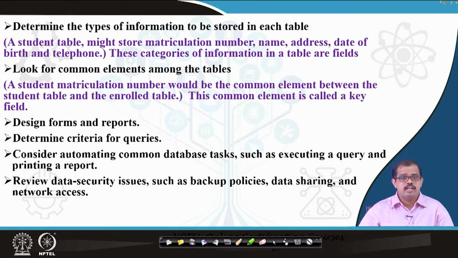And most importantly, look at the data security issues. In today's world, most of it is a data security issue. So look at backup policies. Where are you backing up, and are the policies relevant to you? Are the policies really good in terms of your data storage and data maintenance? So look at how you store the data, and develop policies for data. Data sharing, if there is any, every company has its own policy of data sharing and network access. So look at the policies.